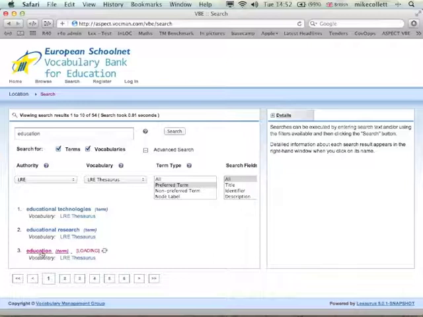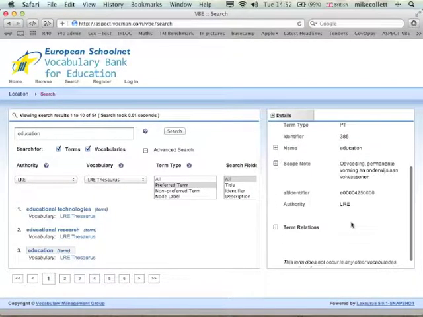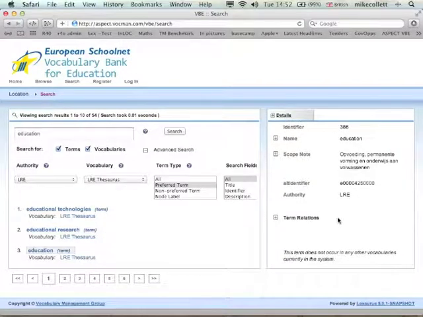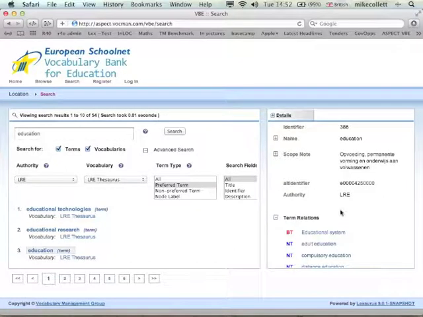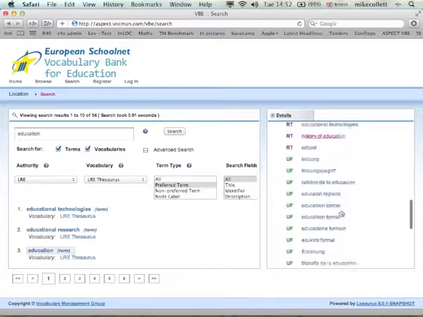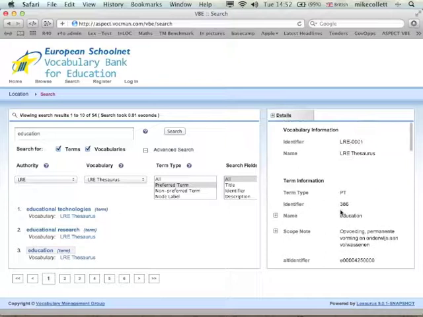If you click on one, you get the information on the right-hand side. You get a scope note and the relationships of that term. It's also possible to see if the term appears in other vocabularies, and if it does, you can look at the record for it in those vocabularies.